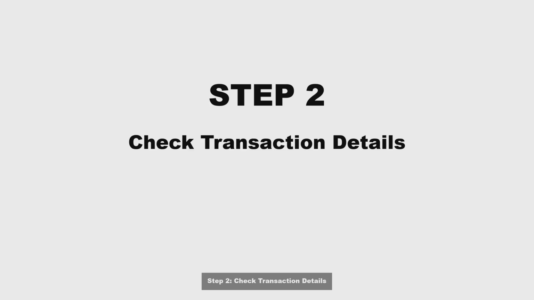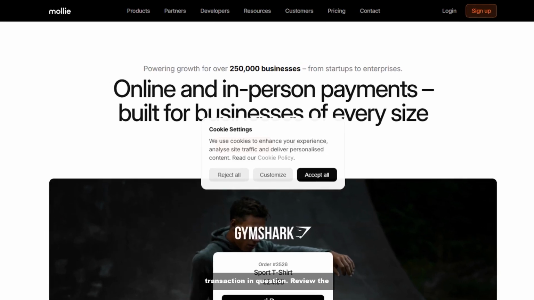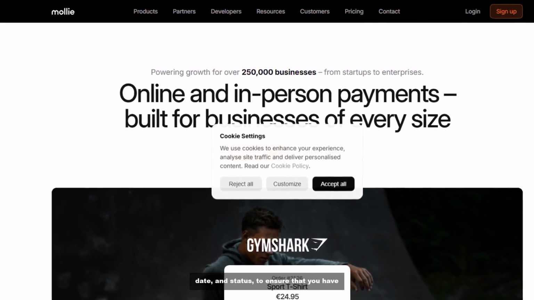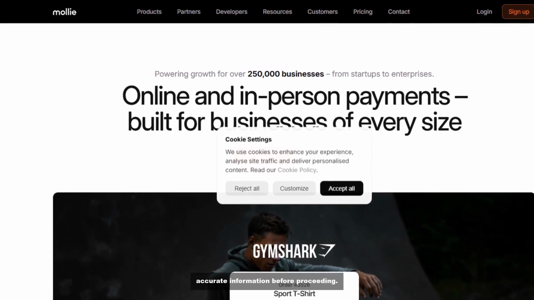Step 2. Check transaction details. Log into your Mollie account and locate the transaction in question. Review the transaction details, including the amount, date, and status, to ensure that you have accurate information before proceeding.